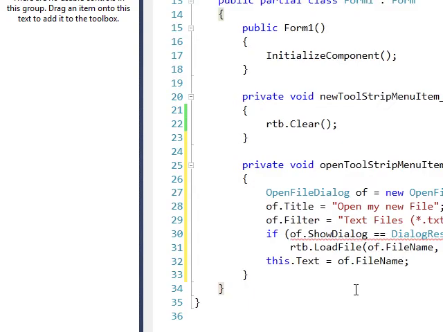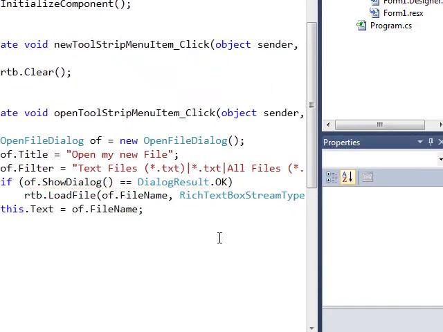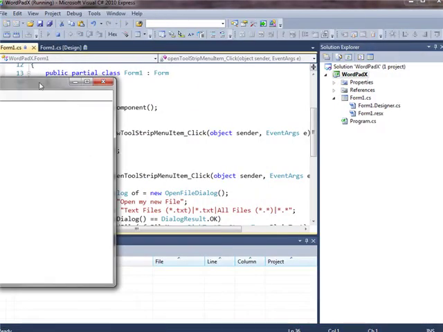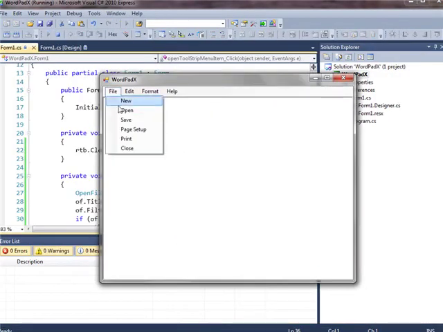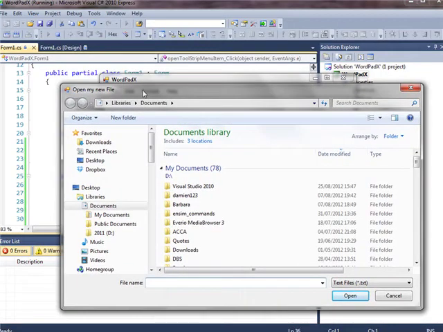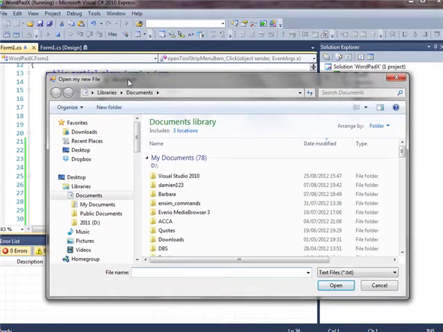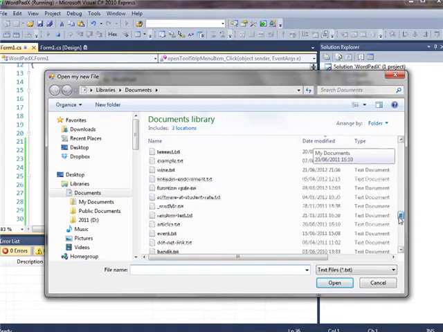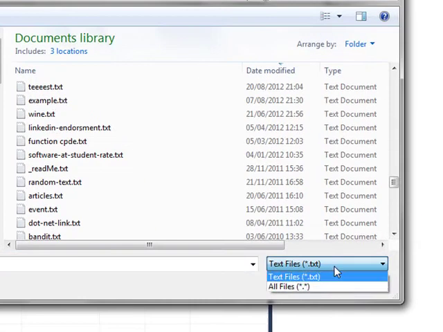Let's just check everything now, that I have everything to date. My red line here: OpenShowDialog is a method, so I need my parentheses in there. Okay, let's try this. There is my program running. If I go File and Open, does it bring up, we can see here at the top, Open my new file. That's where it's picking up the code, the OF.Title. If I scroll down here, I can see various text files, and over here on the right, if I drop down, text files or all files are there.